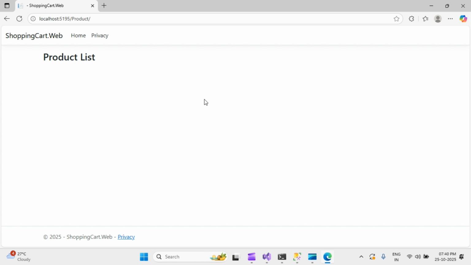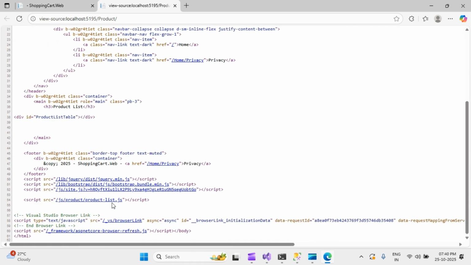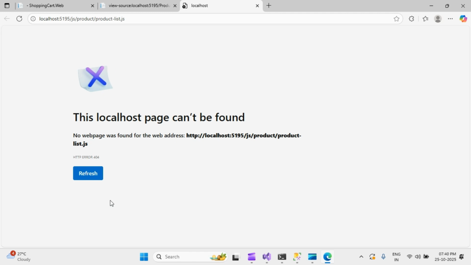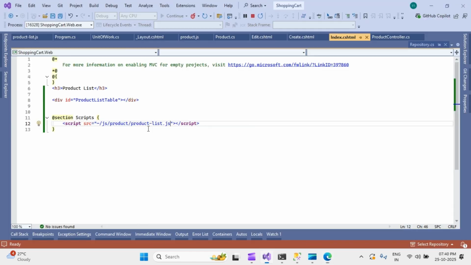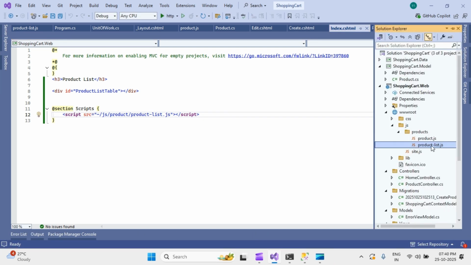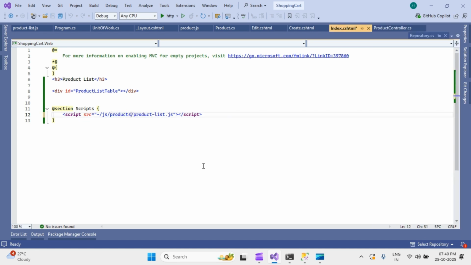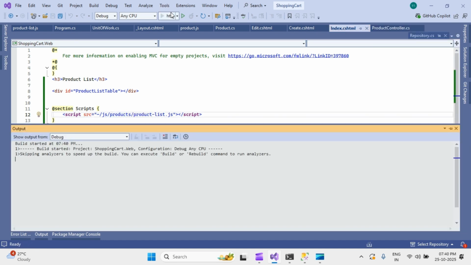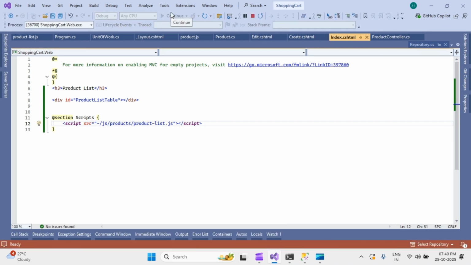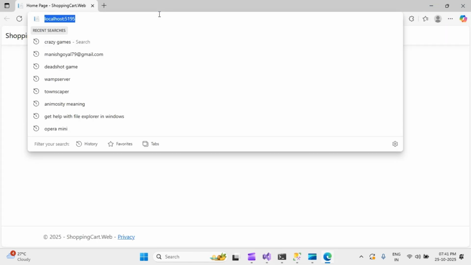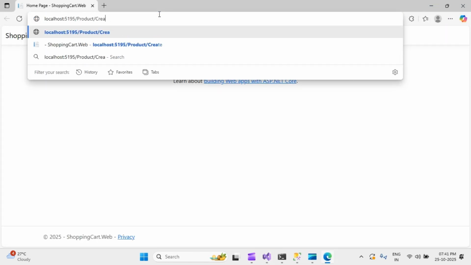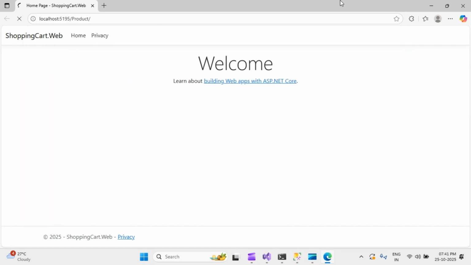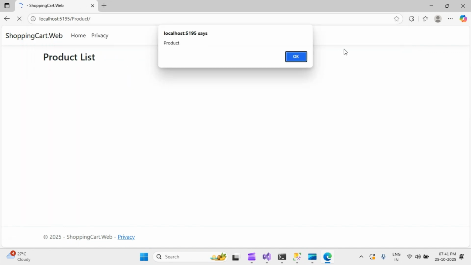Then it is still giving the error. Now what is the issue here? Okay, the folder name is products. The file name is wrong. Then test again. Maybe you will not face this issue if you give the correct path, but in case it is not giving the alert, you can debug in this way.